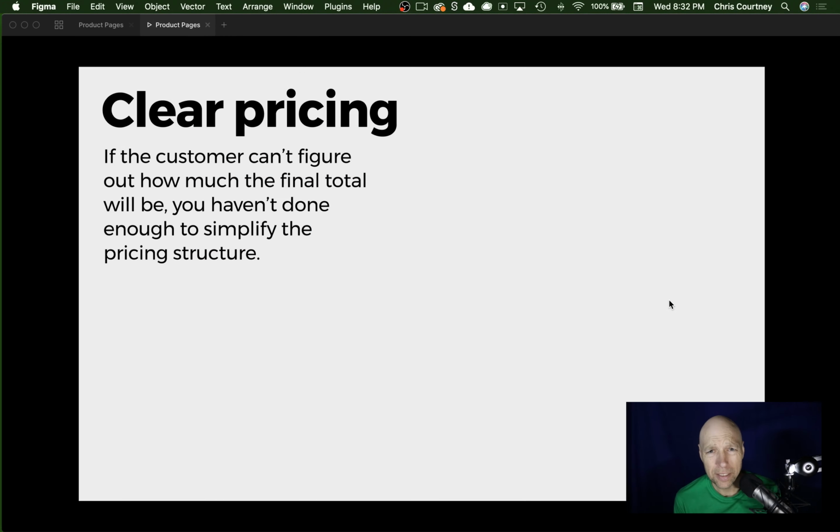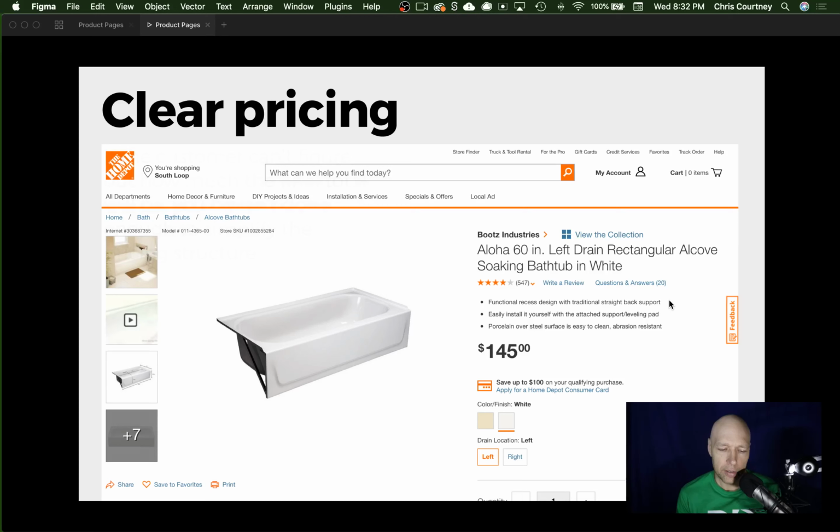The final piece of the puzzle is pricing. And I can't tell you how many times I found it frustrating looking at a site or a service and wanting to utilize it, but feeling like I couldn't trust or find the pricing information. So sometimes it's very easy.